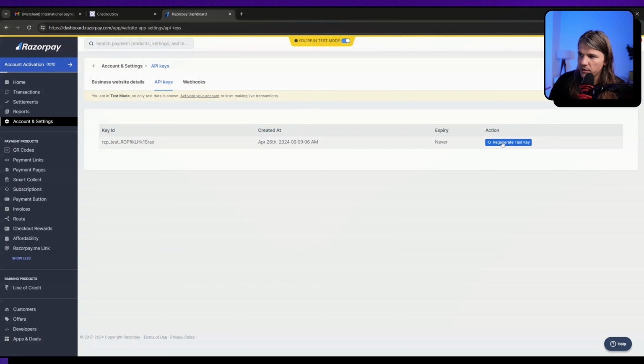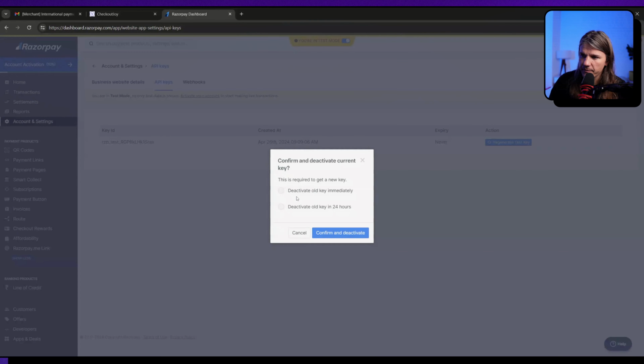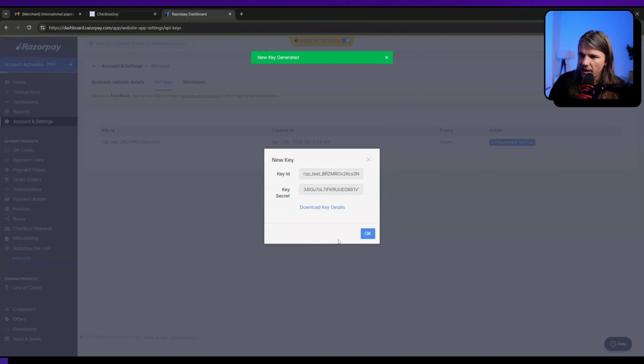I'm going to do that quickly. Click on Regenerate. Yes, I'm going to deactivate immediately. That's fine. And it generated a new key ID and a key secret. So this is what you're going to need to copy. This is the key ID.